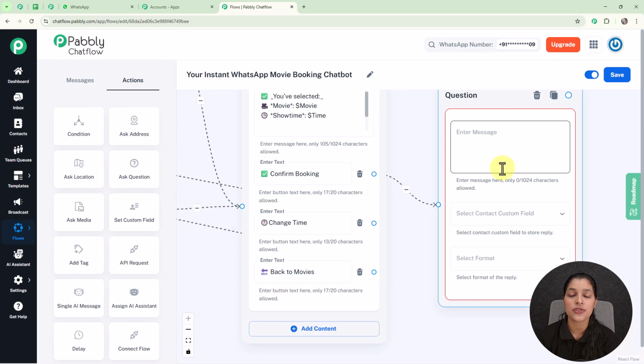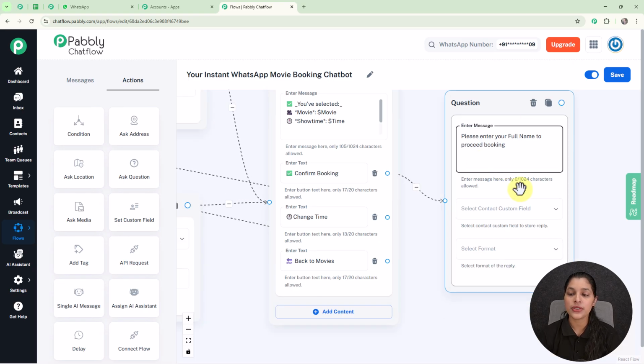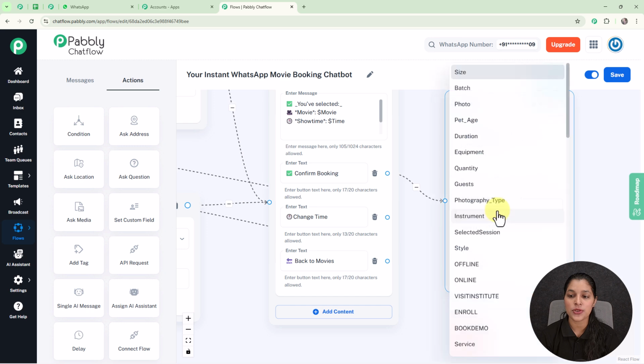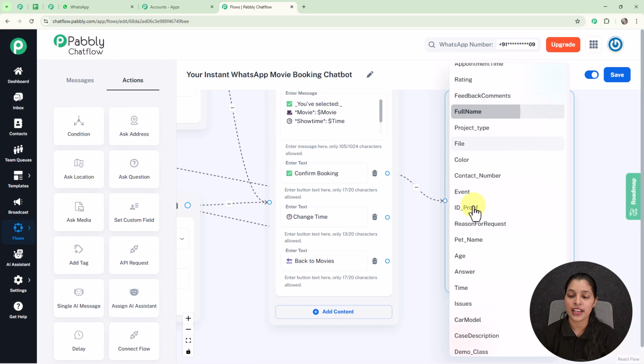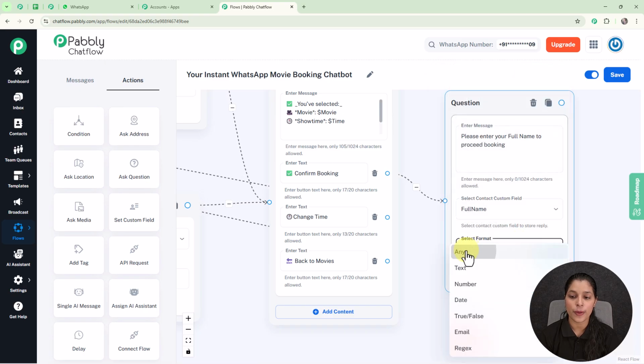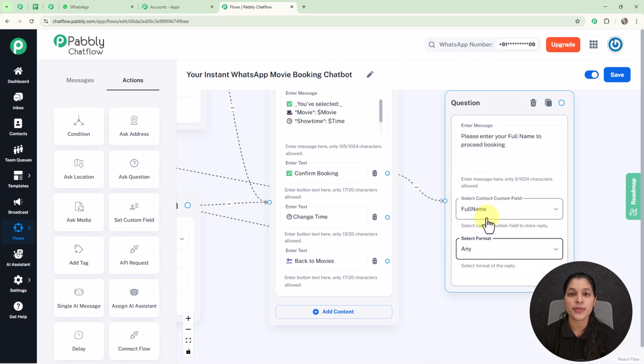So here I am going to enter a question asking for the full name. So here you can see I have entered this question asking for the full name, and afterwards I am going to select my contact custom field as full name, which can be seen here, and afterwards I am going to select my format as any. Now if my user provides me the answer of this question, I am going to ask them another question.